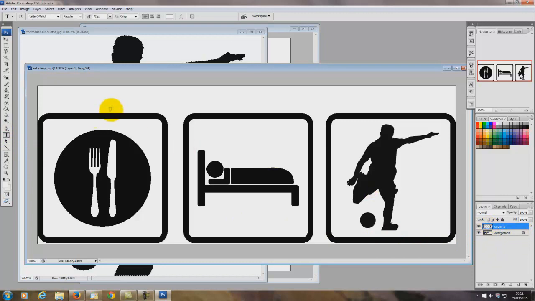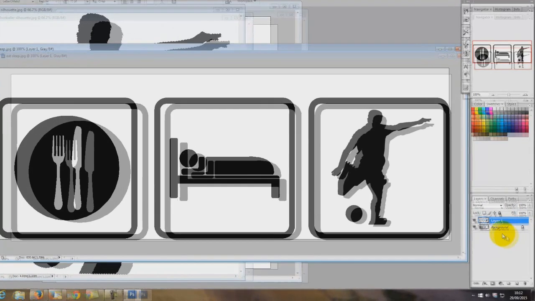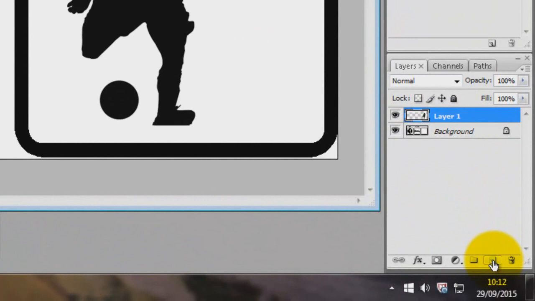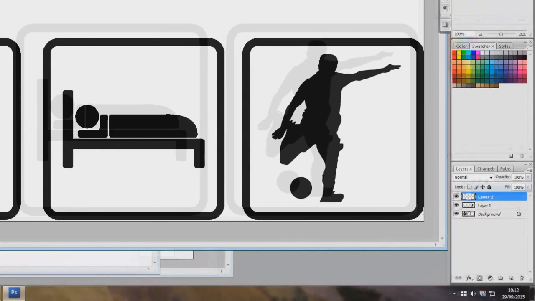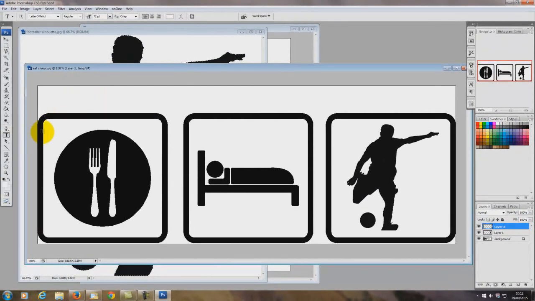Now, it's best to put the writing on the new layer down here. So if you go to the bottom of the page, hold your mouse on that button, and it says create new layer, and I've just created a brand new layer here. So I'm going to write my text in here now with a new layer.